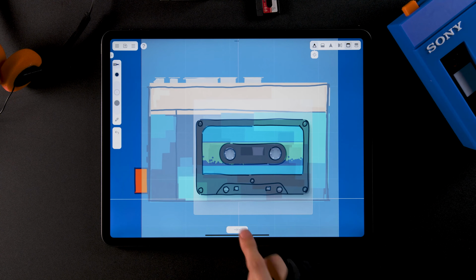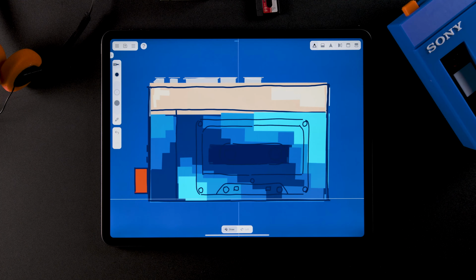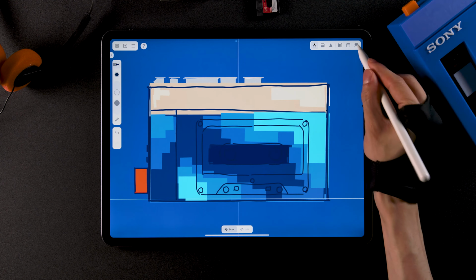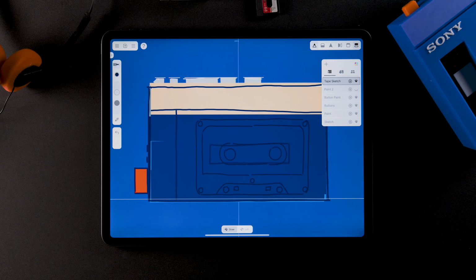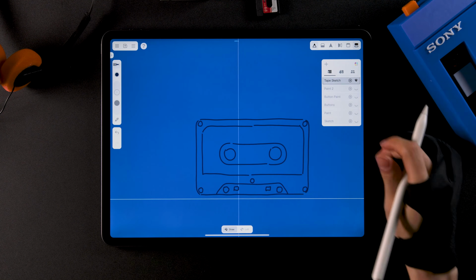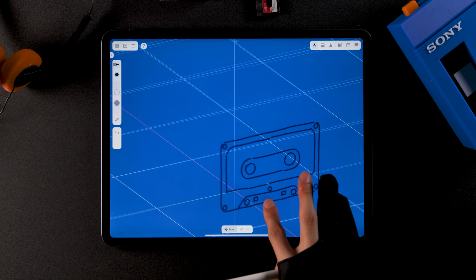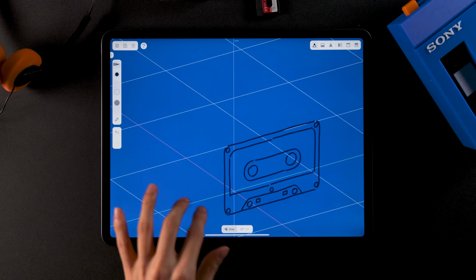When you finish your drawing, close the 3D guide and tap the clipboard icon once more to hide it. Go to the stage panel and hide the Paint 2 group by pressing the eye of it. This icon toggles the visibility of each group. Turn off the visibility of all groups except the tape sketch. Now let's switch to the orthographic view by double tapping with 3 fingers.